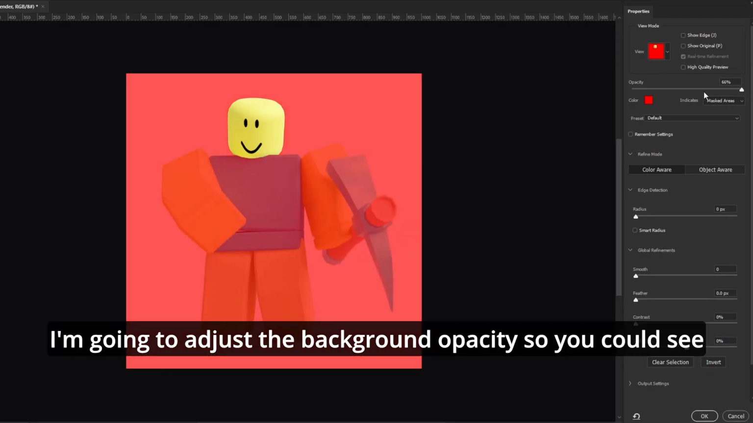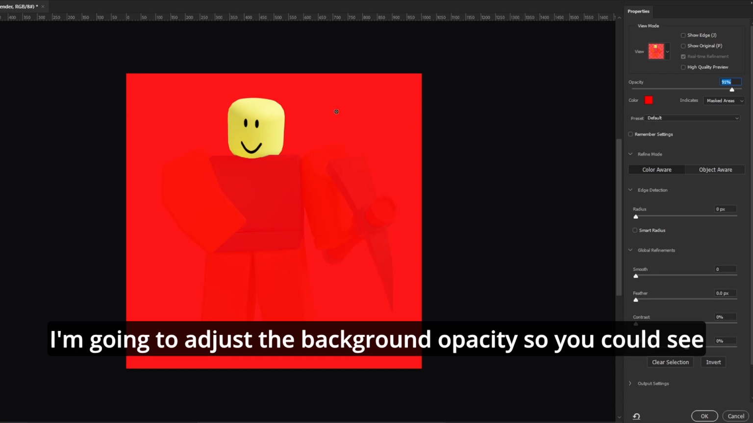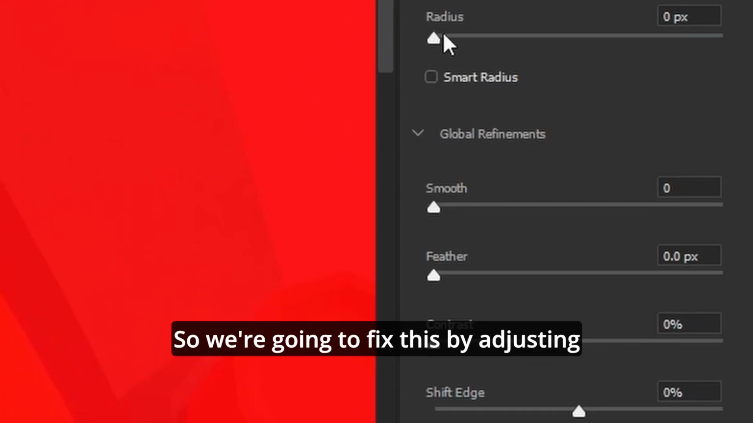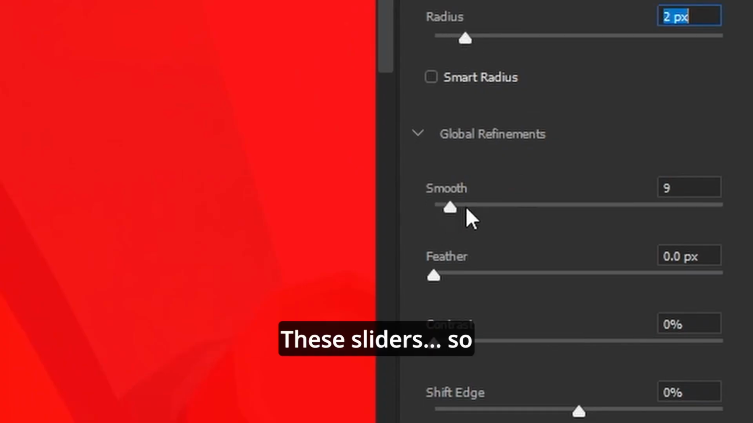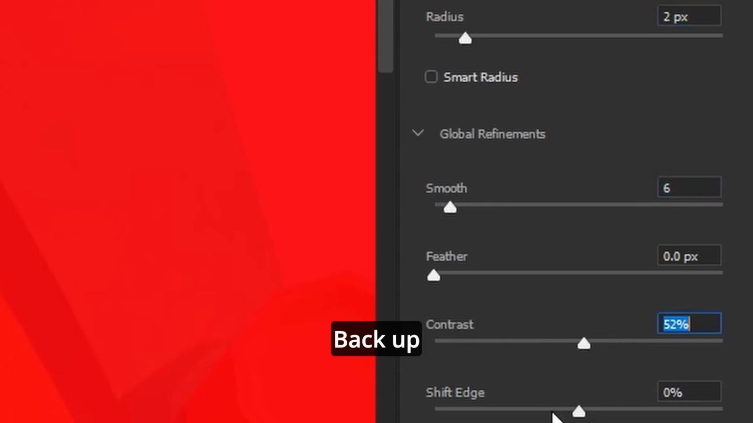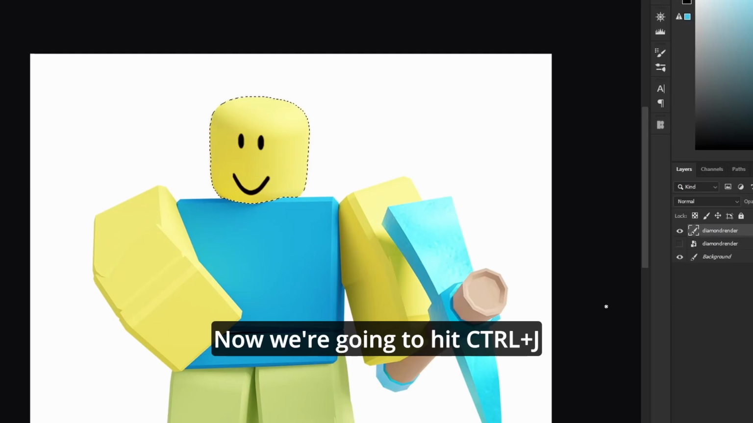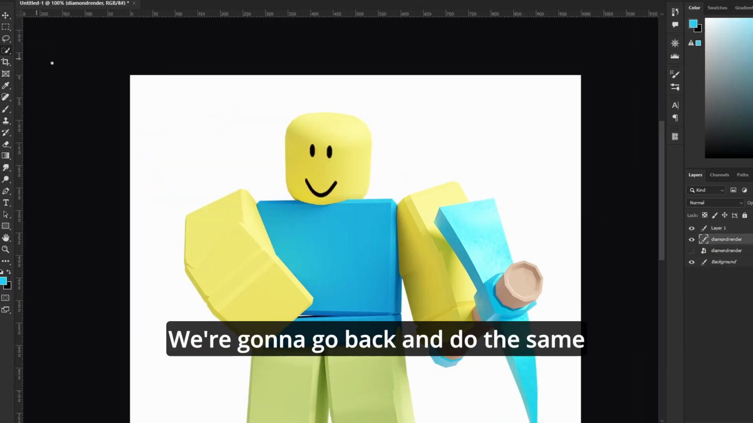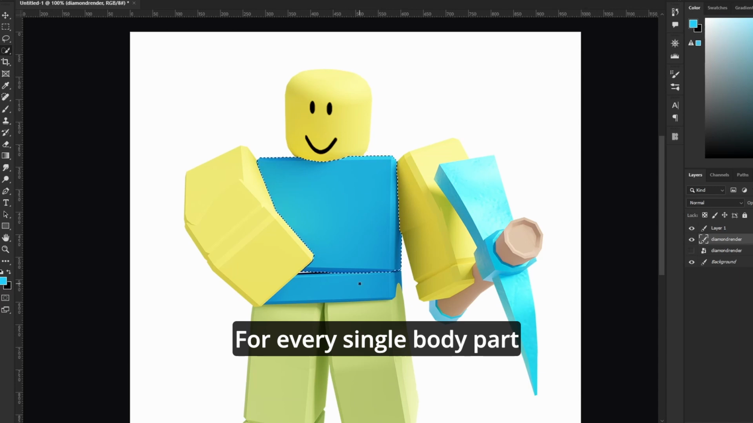I'm going to adjust the background opacity so you can see. The selection here is actually quite rough, so we're going to fix this by adjusting these sliders, so smooth and contrast to sharpen it back up, and just hit OK. Now we're going to hit Ctrl J to make this head part a separate layer. We go back and do the same for every single body part. So the torso, select the mask.